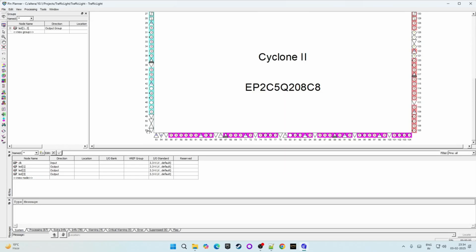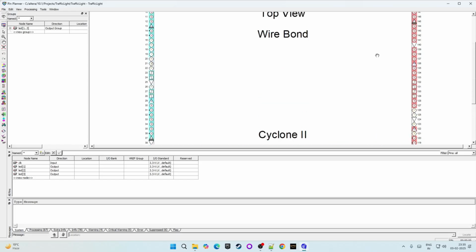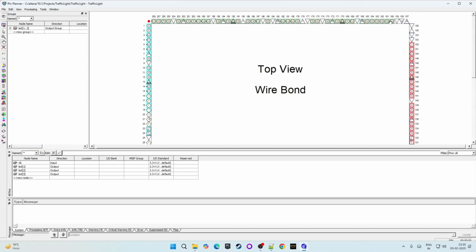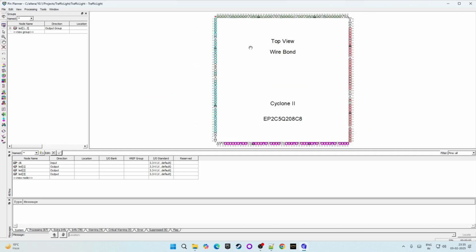So this is side A and it has a total of 52 pins on this side. This is side B and the pin count starts from 53 up to 104. And this is side C up to here. And this is your side D. So you can see that the total number of pins is 208. Okay, so let's zoom out.